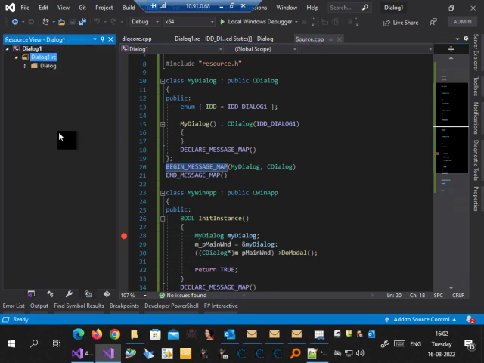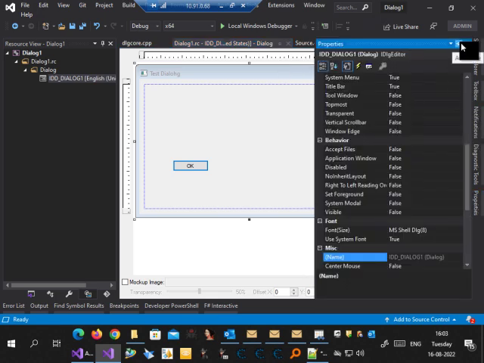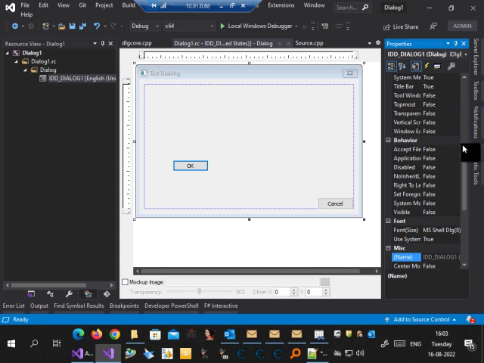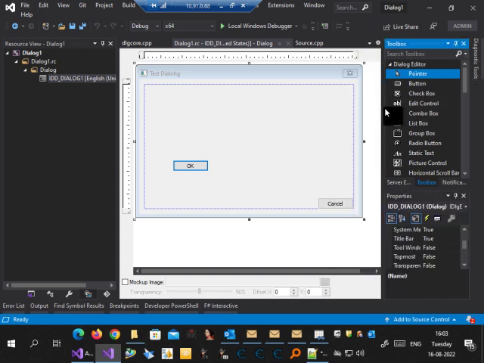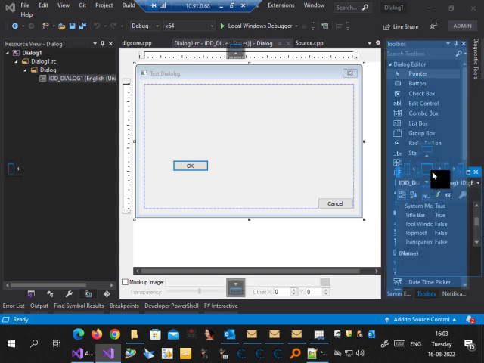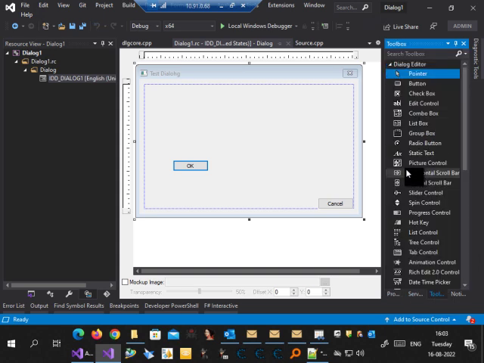Let us go into the resource. Let us go to the property. There's one thing called toolbox. In the toolbox you have all the controls. So I will just club these two things. Okay, so in the toolbox we have all the controls.